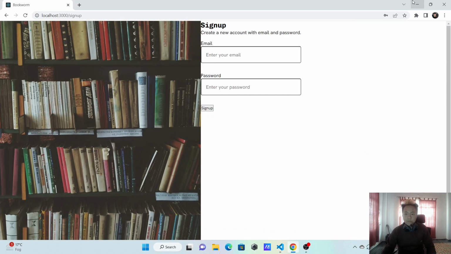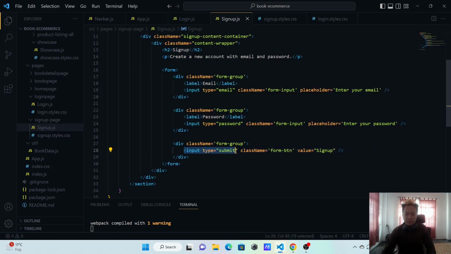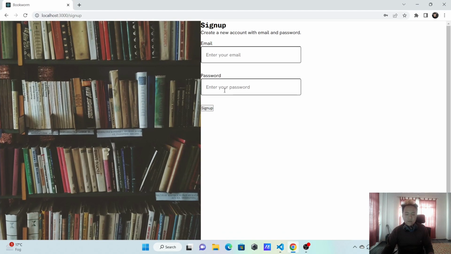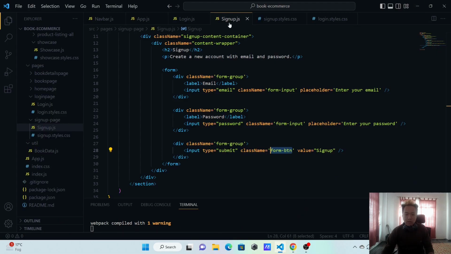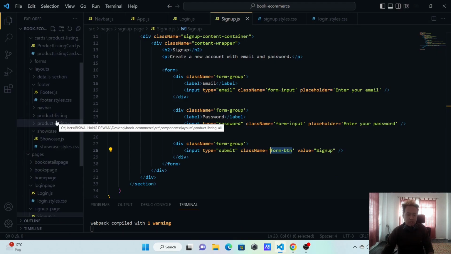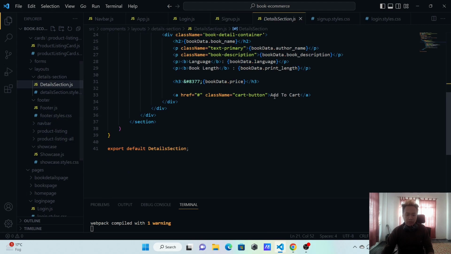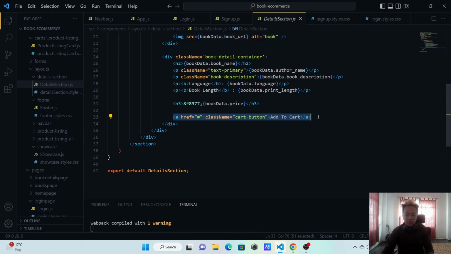Let me quickly save it and see how this looks, and there you go, we have the button set up. So inside our form, if you have an input of type submit, that basically means the submit button. So let's quickly create our form button, and I think we have created a button something like this in our product page details section. Yeah, I think we have created the cart button here.